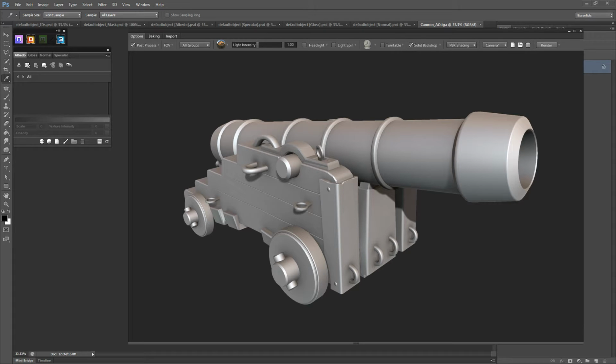Hello everyone, we are back yet again. Tonight we're going to be talking about ambient occlusion maps, what they are, why they're used, and how we make one.